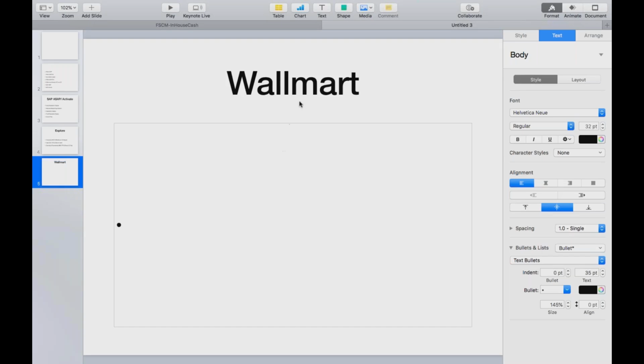Okay, so let's assume this is Walmart. This is now the explore phase. Let's assume we are having a customer meet. We are discussing with the customer, and we understood the different requirements. So the first thing is, we will ask Walmart how many legal entities they have.